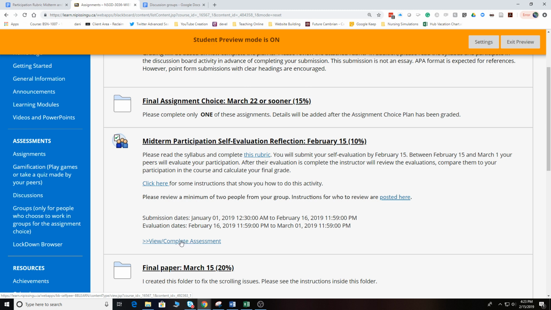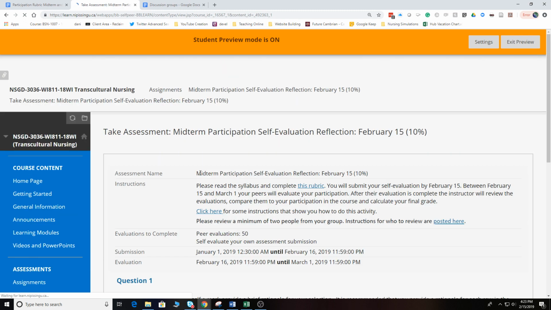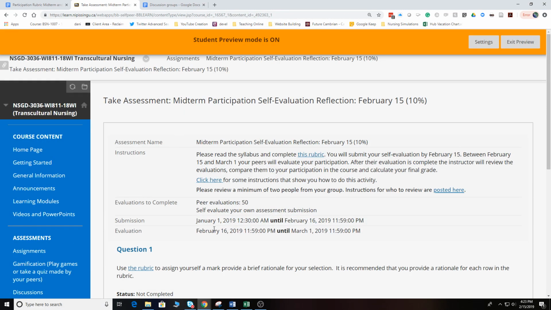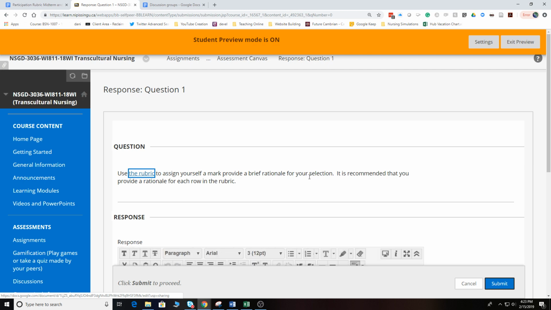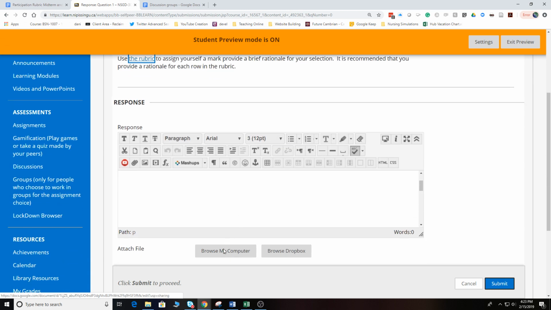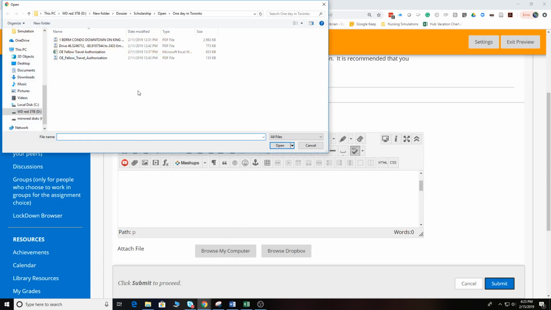I have extended it because I had it set at the beginning of the day instead of the end of the day. Once you get in here, this is the tricky part. It doesn't show an area to upload anything. You actually have to click on question 1. Then once you're in there, your response is actually just the file. So you browse your computer.